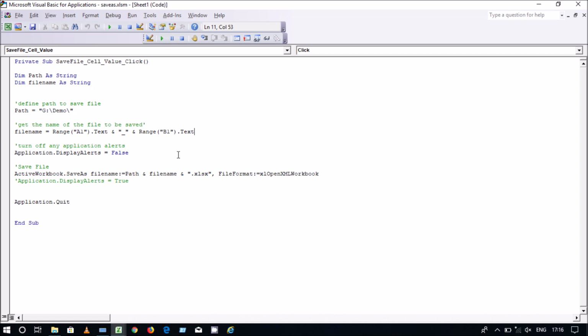In the last, we have to save the file. For that, we have defined ActiveWorkbook.SaveAs, and then FileName colon equal to, and then the path variable, the path is concatenated with the file name, and the file extension is .xlsx, and after that we have defined the file format, which is xlOpenXMLWorkbook. And after that, either you can quit the application as I did, or you can quit the Excel sheet. It's up to you.